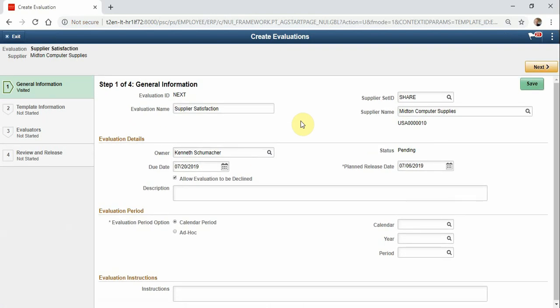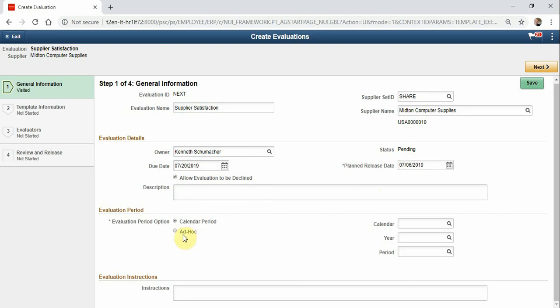And here we see the evaluation being opened up. So we have our evaluation name, we have the supplier that we want to rate, that we want to create a performance review for. We have the owner, which is myself. I'm logged in as VP1. We can give the evaluation a due date. We can give it a planned release date. We can also allow the evaluation to be declined so that the user can decline it if he doesn't want to fill it out. And we're going to also give an evaluation period.